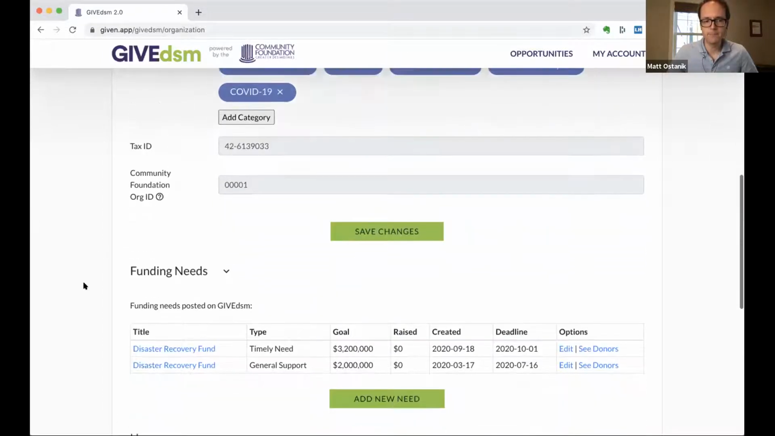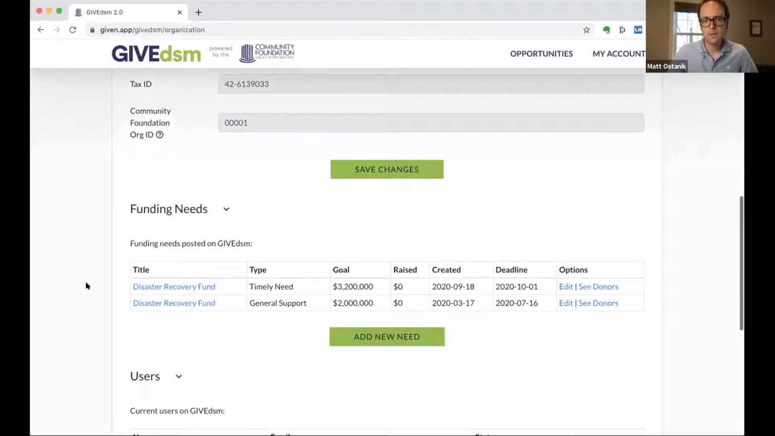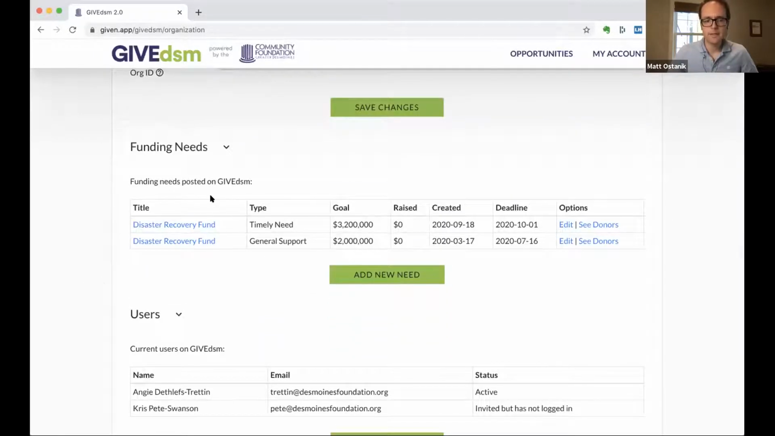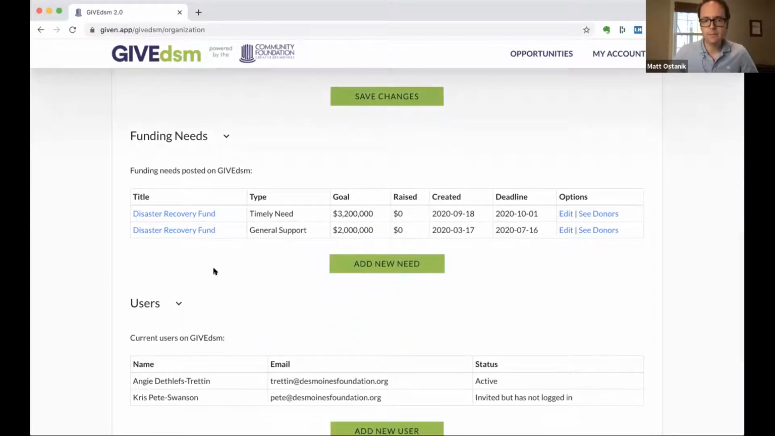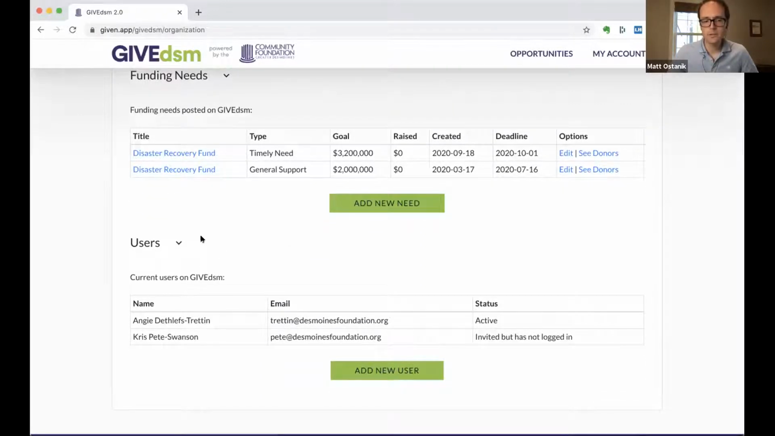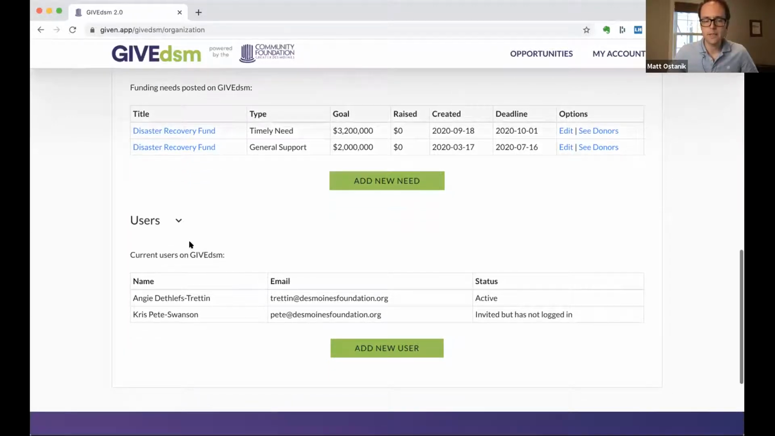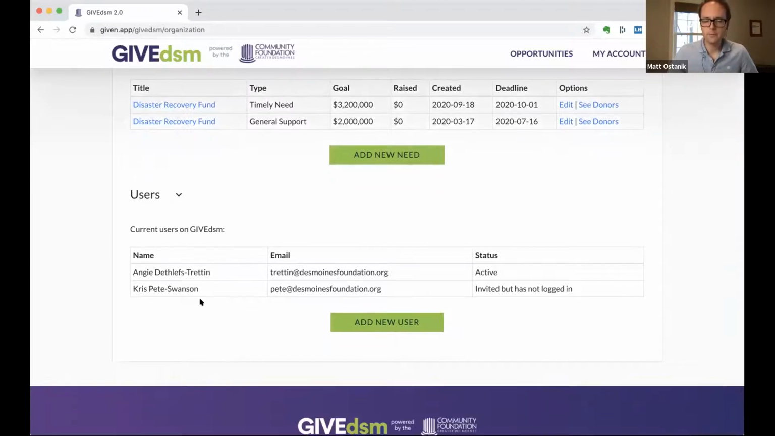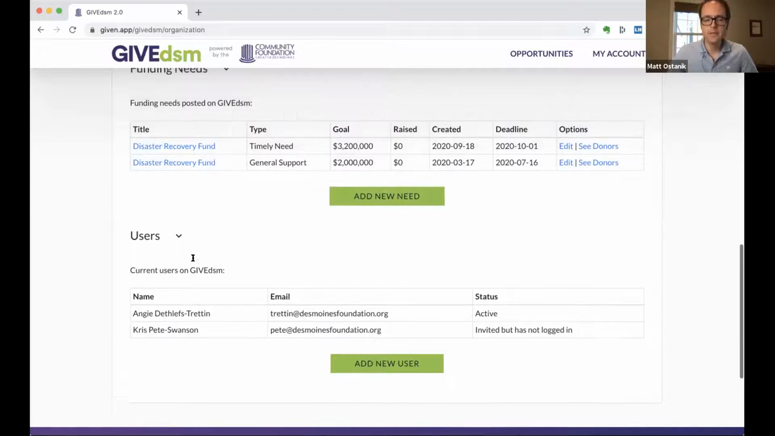I can also see, when I'm looking at my organization record, any existing funding needs that I've already posted here and the status of them. And I can see my organization users as well. Typically on the previous GiveDSM, each organization had one user, but one of the nice things about the new site is you'll be able to have as many different users as you would like in here. And you can invite new folks to add into your organization if you would like as well.